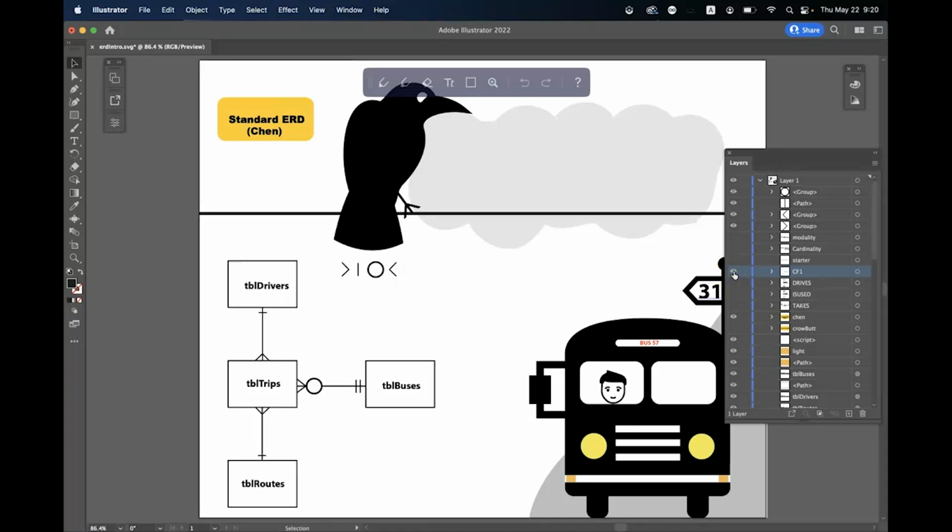It does look a little bit more confusing than the Chen form. This is known as the crow's foot form. And the reason for that is, in this form of producing an entity relationship diagram, you'll often see this symbol here, and it looks like a crow's foot.